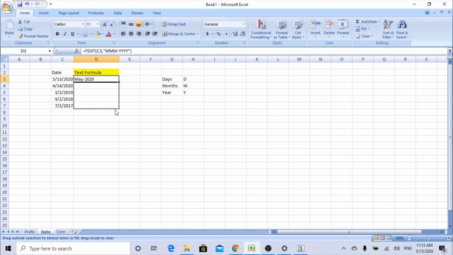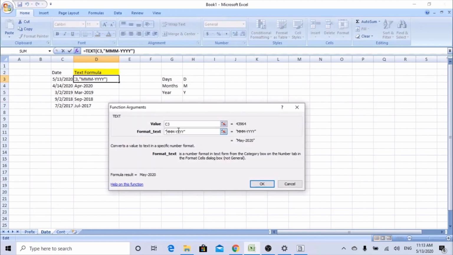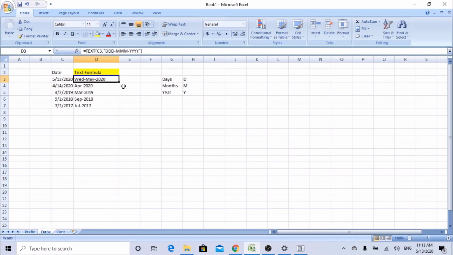You can just drag the formula down. So it has taken. It's very simple and very helpful. So let's add something here. Again we'll add D. So after the double quote, adding 3 D's. Now you can see the result here. Wednesday, May 2020. Let's see it.